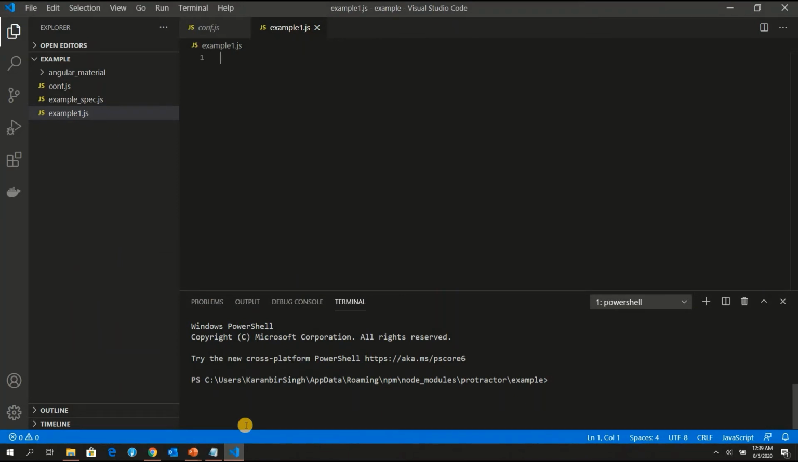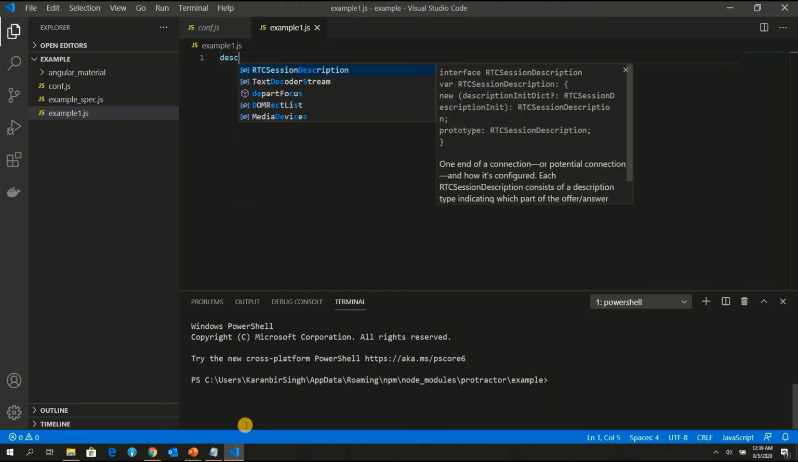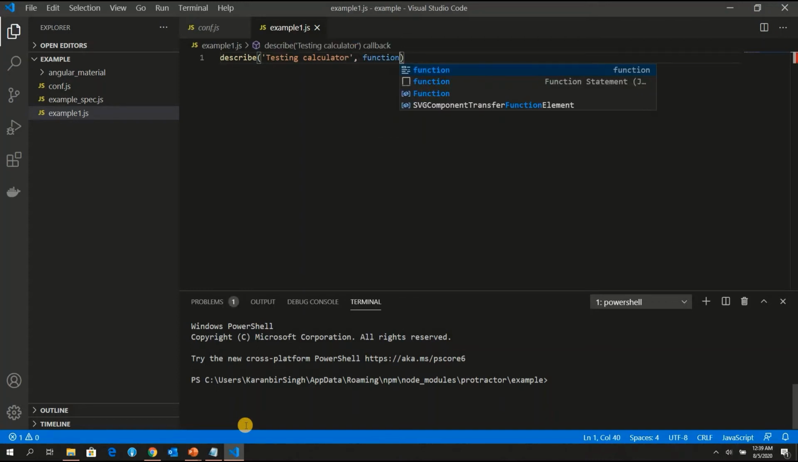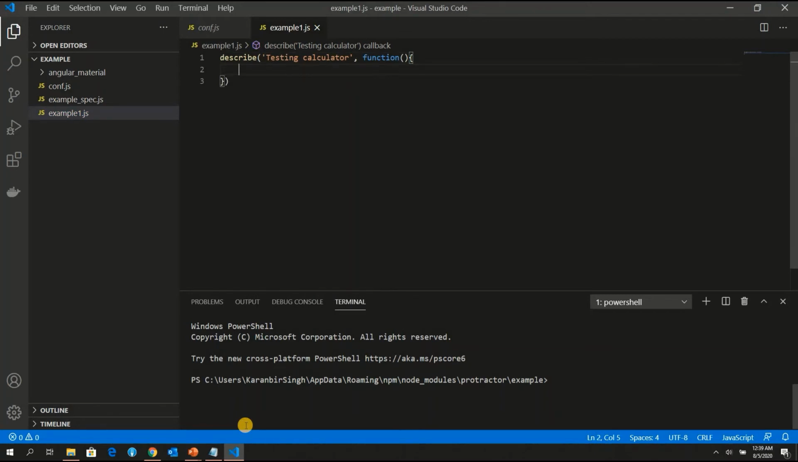So guys, we talked about describe block. That describe block is the test scenario, and it block is the test case which is present in the describe block. So we'll start with the describe block. So I'll quickly write here describe. And this is an end-to-end framework, so we'll also try to write the name of the scenario that we are going to test. So let's say I am testing calculator, right? Then I'll put a comma. I'll use the keyword function, and we'll put the braces.